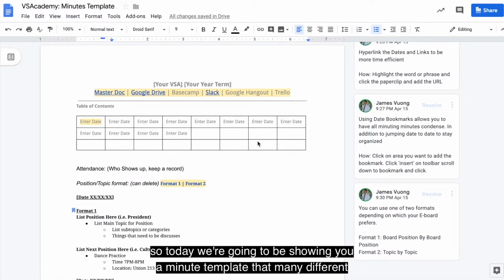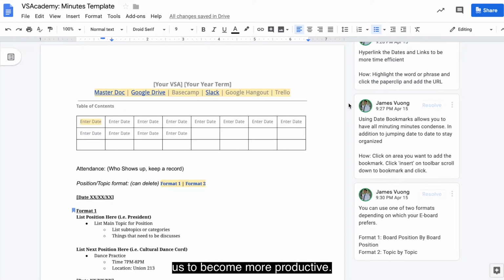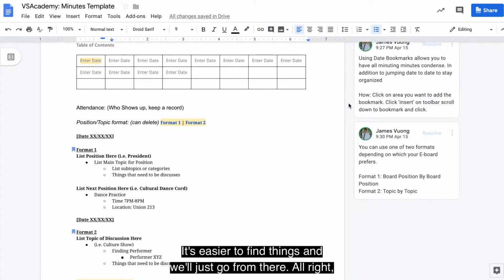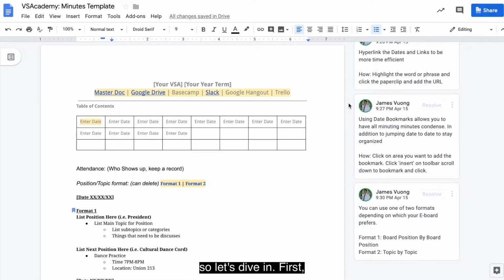Hey guys, so today we're going to be showing you a minute template that many different organizations that I've worked with have started to incorporate, and this allows us to become more productive. It's easier to find things, and we'll just go from there. Alright, so let's dive in.